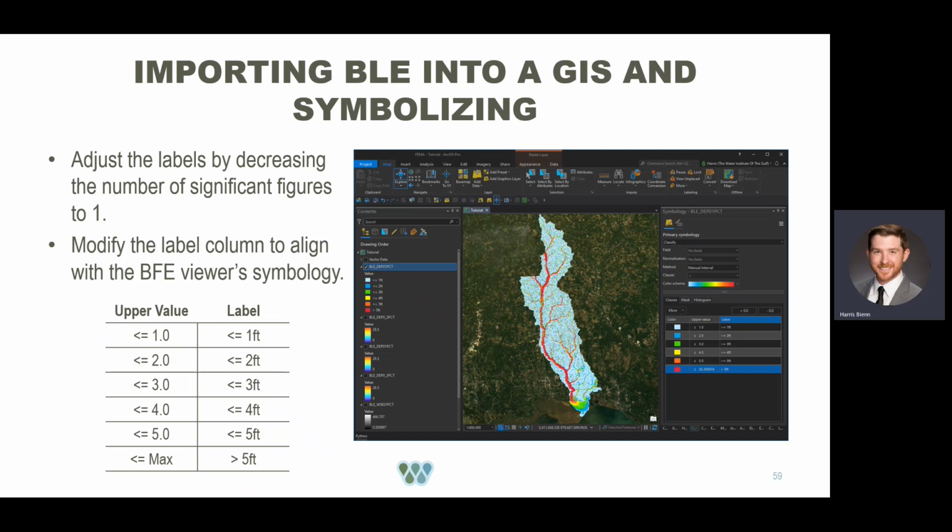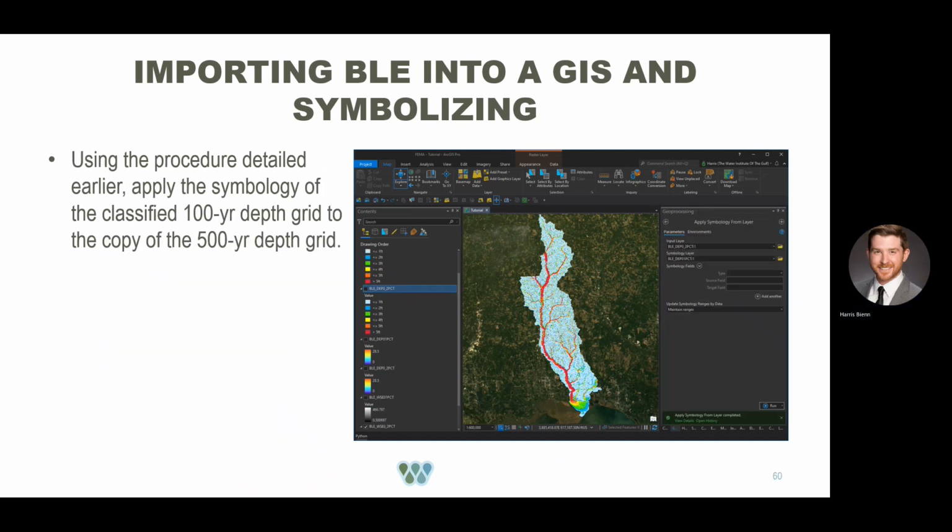Adjust the labels by decreasing the number of significant figures to 1. Modify the label columns to align with the BFE viewer symbology as shown in the table on this slide. Using the procedure detailed earlier, apply the symbology of the classified 100-year depth grid to the copy of the 500-year depth grid. Leave Update Symbology Ranges by Data as Maintain Ranges.